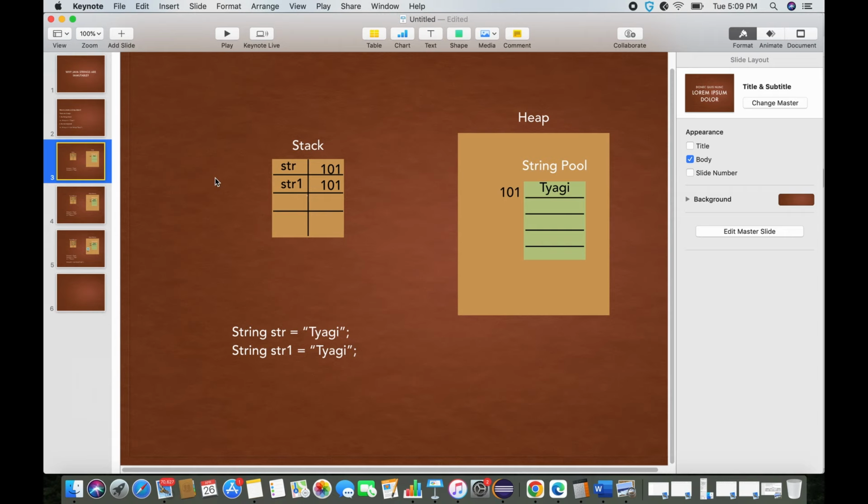Now coming to stack, since we are creating reference variable str, it gets memory in stack. You can see str is pointing to the same address, which is 101. I hope this is clear. So in this statement, how many objects are we creating? We are creating only one object. Clear. Now move on to the next statement, which is String str1 is equal to "tyagi".